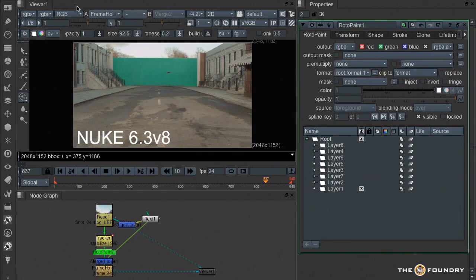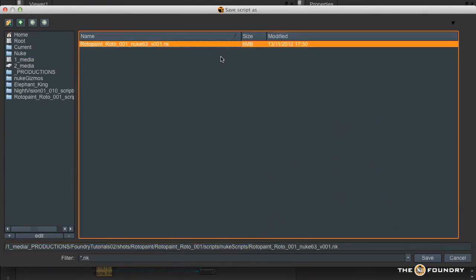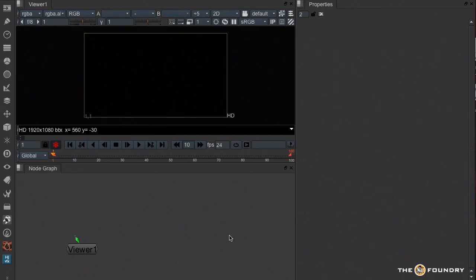Also, I'm just going to have a look at the file size of this script, and we can see it's 6 megabytes. So one node, and we've bloated it up to 6 megabytes already. Moving on to Nuke 7 now.